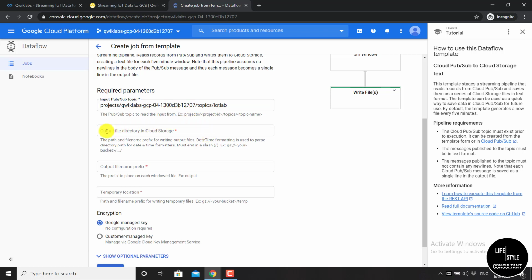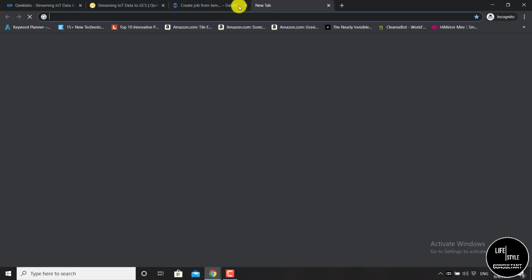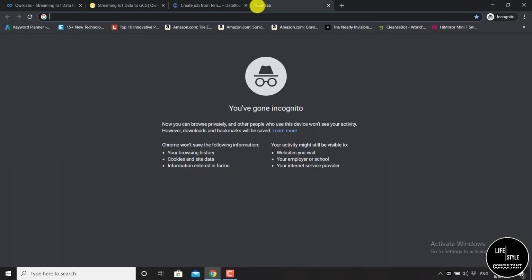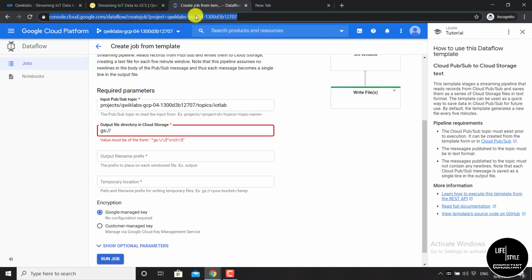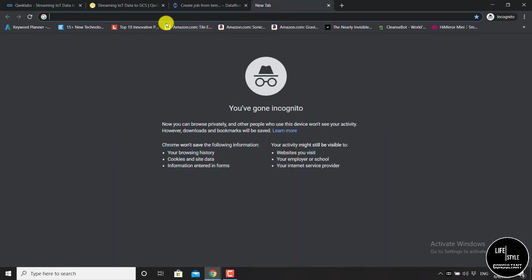Then we have to give an output file. The output file will be gs://. Then we have to give our bucket name. As we already have it, we have to find our bucket name. So you can just click here for the bucket name. Then just copy this, then paste it here.